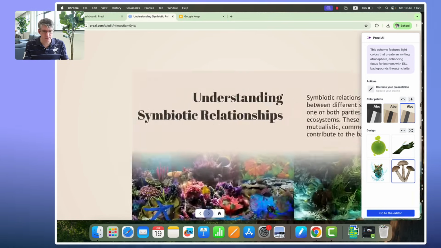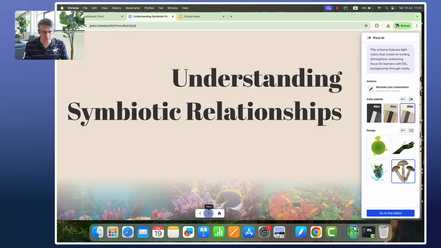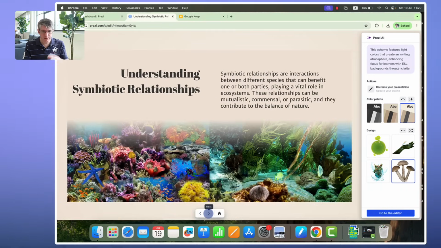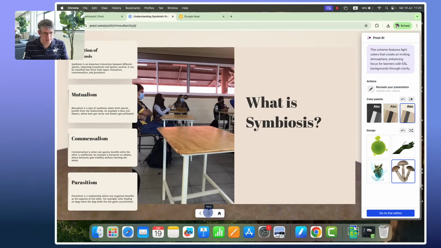Let's go to the first section, Understanding the Relationships. Gives us a little bit of an overview, some images. Now don't worry, we can tweak these images later once we jump into the editor. So for now, we're going to leave all the images as they are. Let's go ahead and go to the next one.